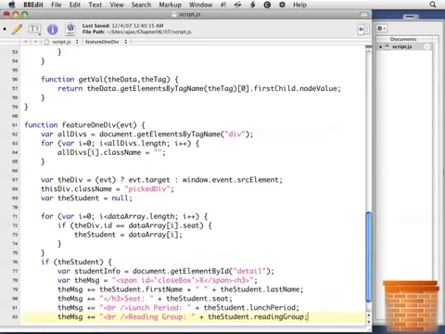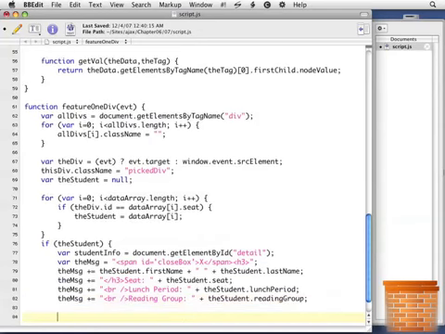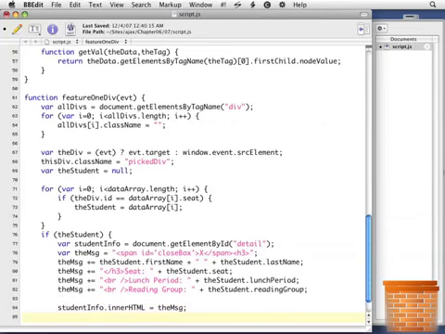So that's where we set up the message. Now we need to do something with that message. So that goes into studentInfo.innerHTML is set to the message. And that's going to put all of that into the HTML of this little pop-up. But now we need to tell the little pop-up where it needs to go.